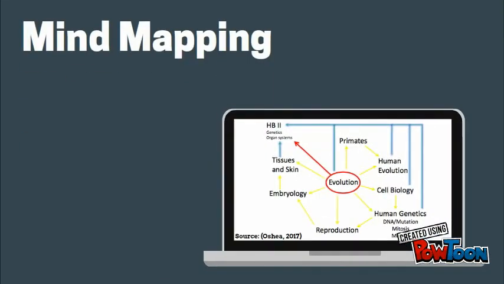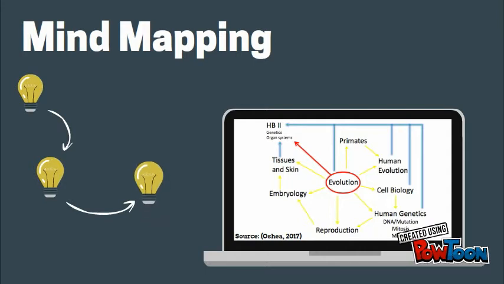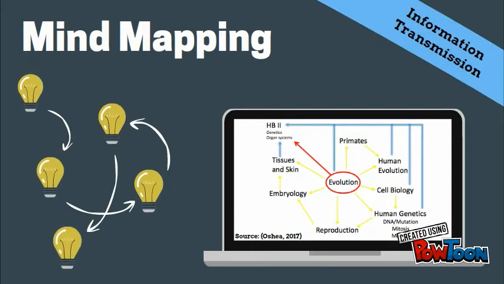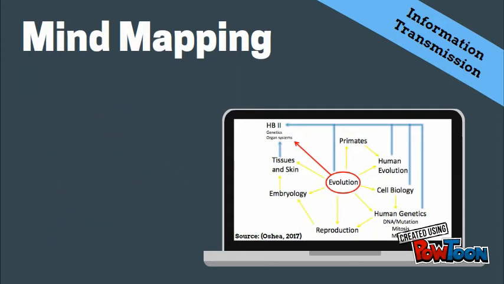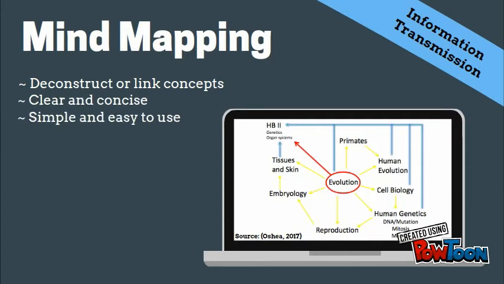One of the first things you will learn in the ANHB course is that majority of topics covered from human evolution to reproduction interlink with one another. As seen in the first lecture, this image of a mind map is a classic example of the information transmission learning approach. As mentioned before, this educational tool allows the user to deconstruct or link concepts together, organizing information into clear, concise groups. While being simple and easy to produce, it is highly effective for visual learners due to its graphical nature.